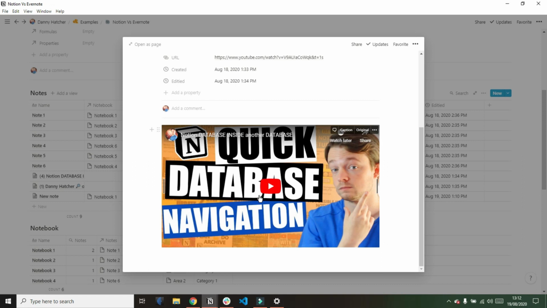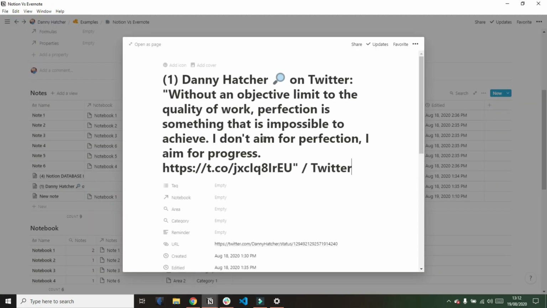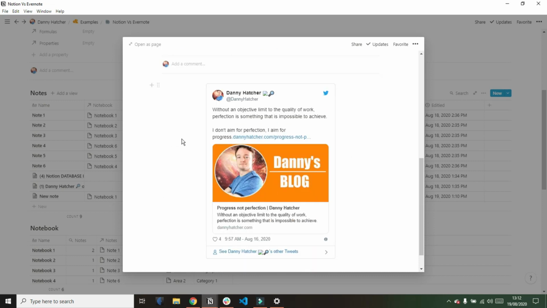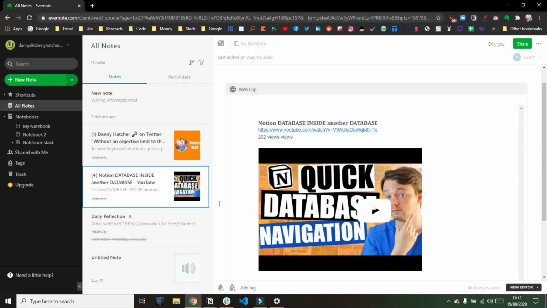So you don't have to go back to YouTube to find where it was. To be honest, clipping the tweets, there isn't much of a difference, but for the YouTube videos, the ability to embed the video straight away speeds up my workflow. So I actually prefer the Notion Clipper to the Evernote Clipper.